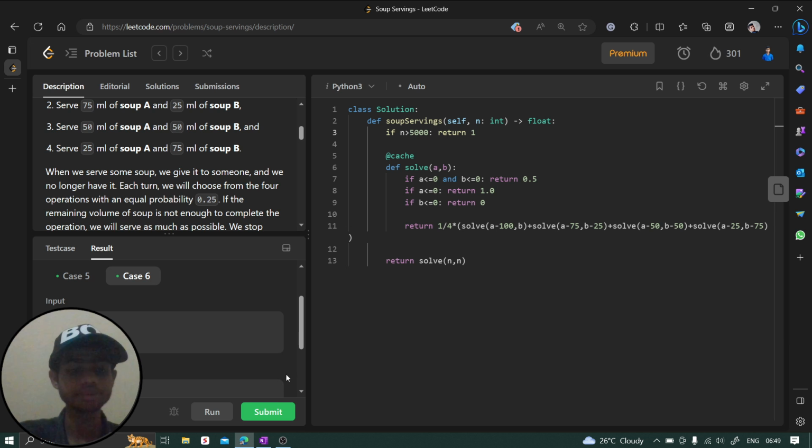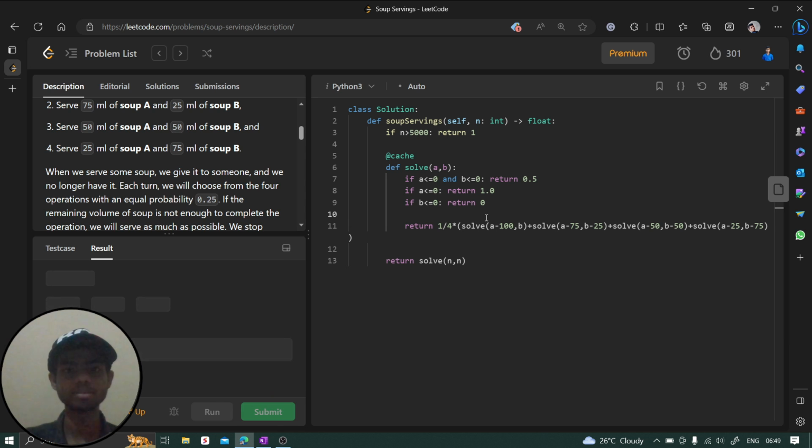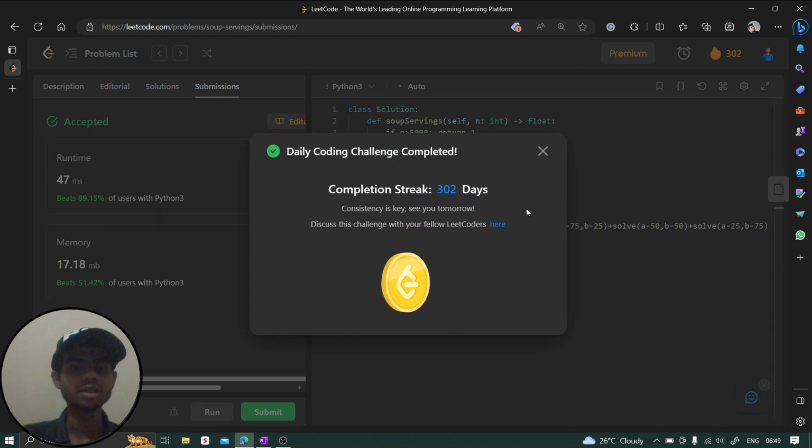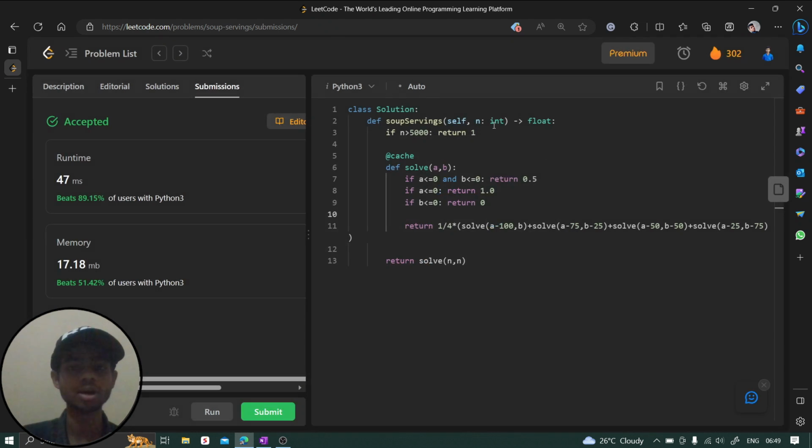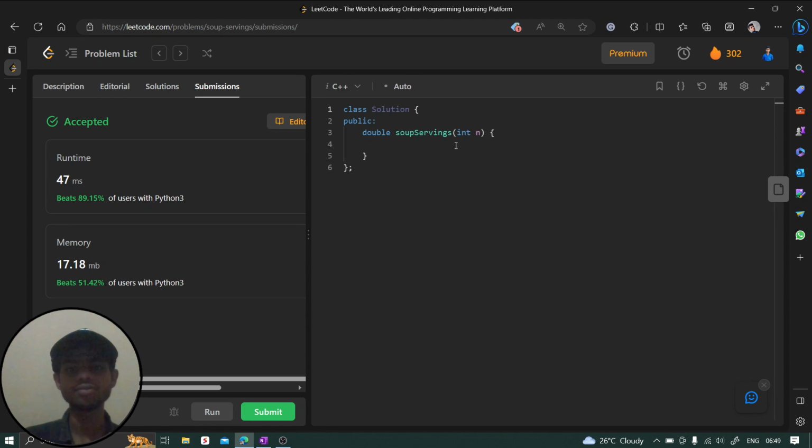So let's try to submit this code, and definitely we're going to pass all the test cases. And you can see, guys, our first submission with Python got successfully submitted. And now let's move to the next programming language, C++. Quickly, what we are going to do here is first say if n is greater than 5000, then we are going to return 1.0, right? Fine.